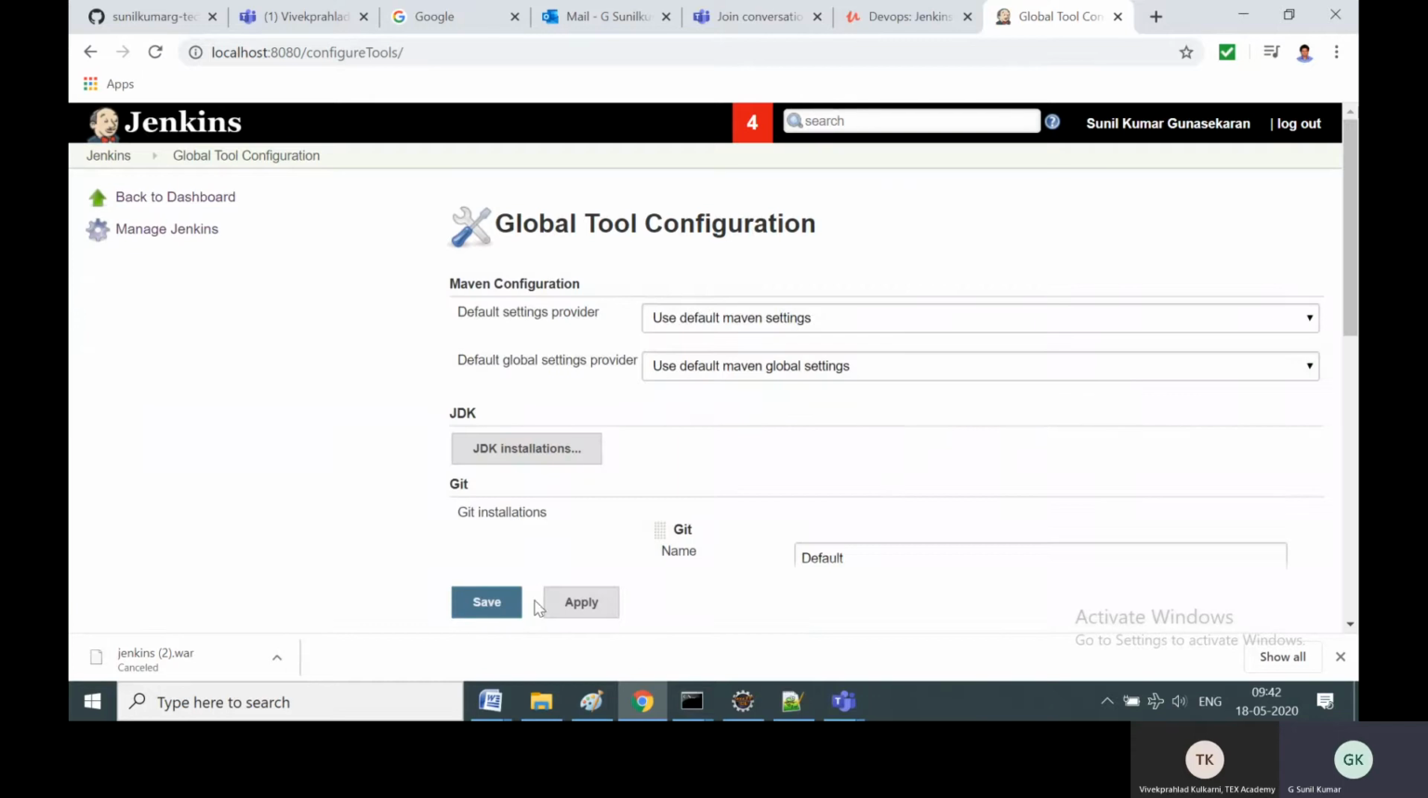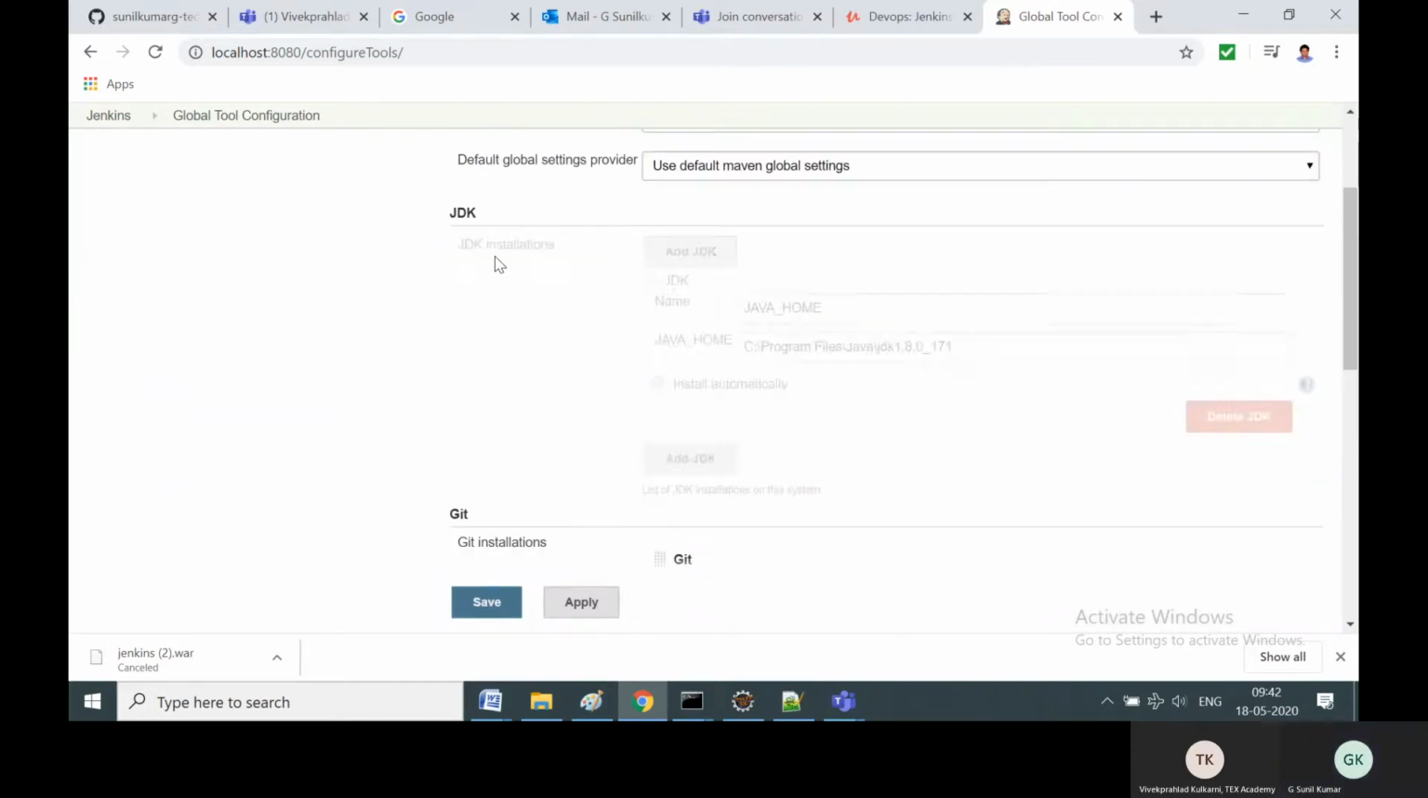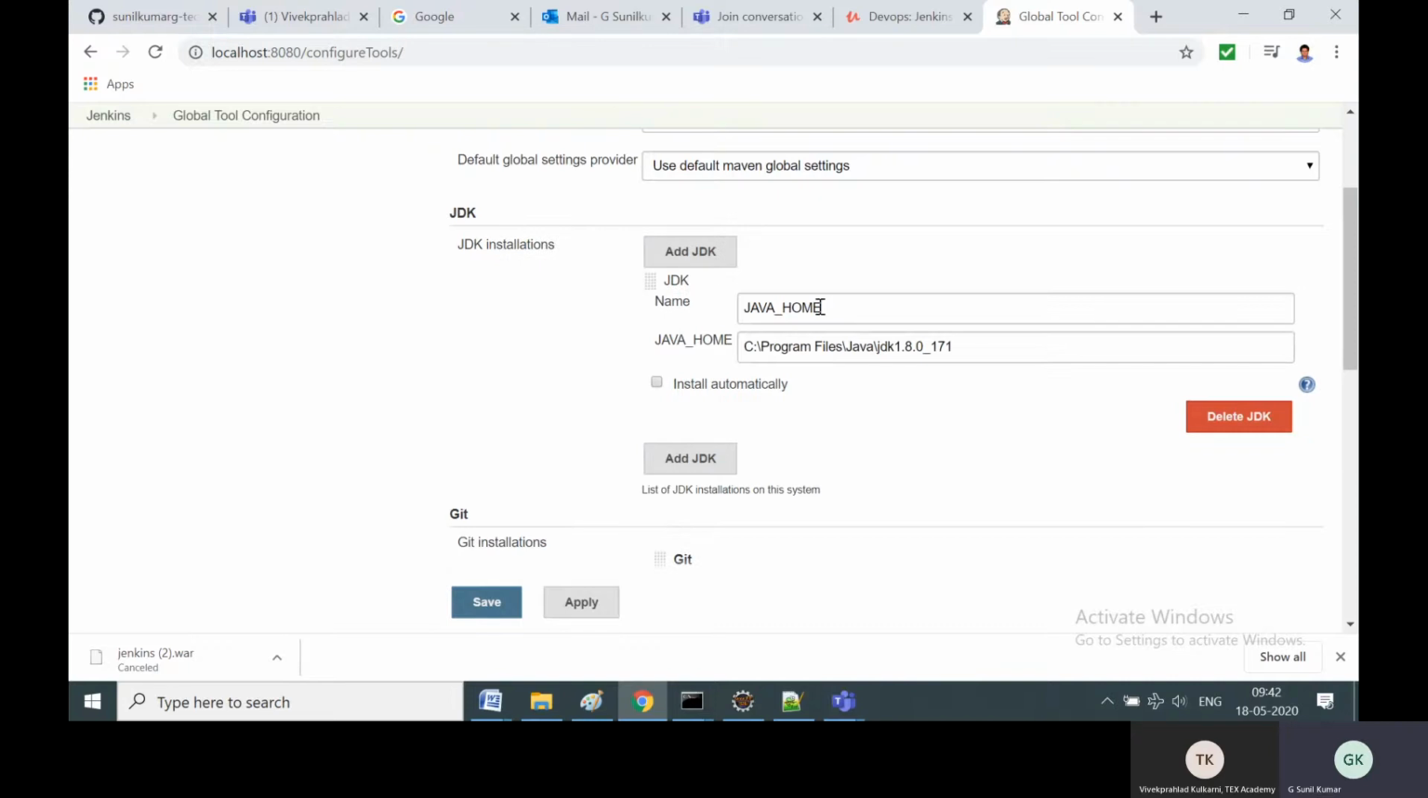So we have to open this global tool configuration, and then you can click JDK installation, and here you have to put name equal to Java home, like how you set your environment variables.